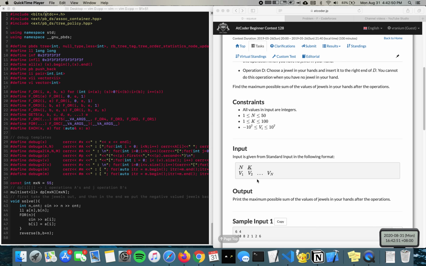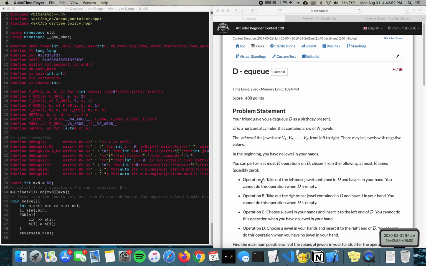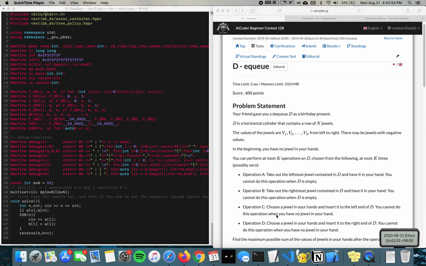The first thing to observe is we can first do operation A and B and then operation C and D. So let's first focus on adding the jewels, and then the last step will be, from our current hand, what jewels can we take out to maximize our sum, right?